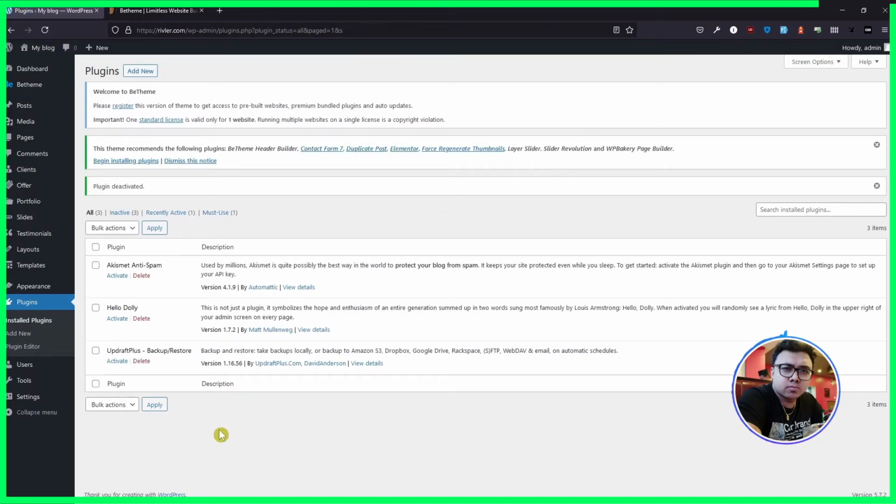You can directly delete the plugin by clicking delete, but it is considered good practice to deactivate the plugin first then delete it. You can delete the plugin individually as well as in bulk.